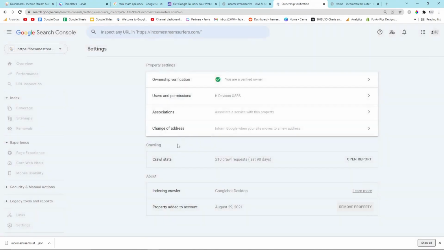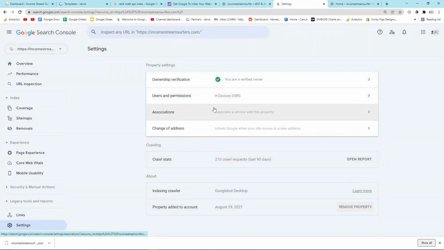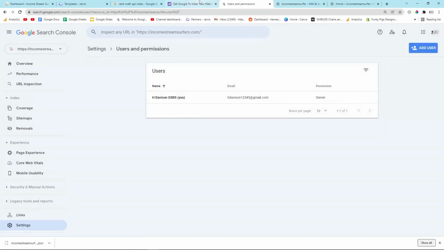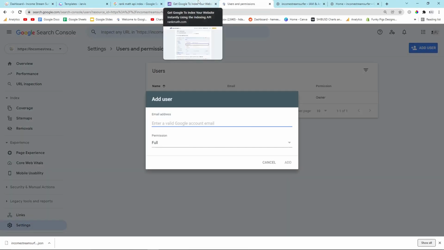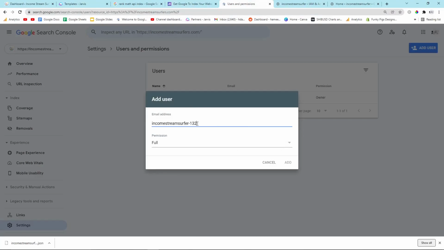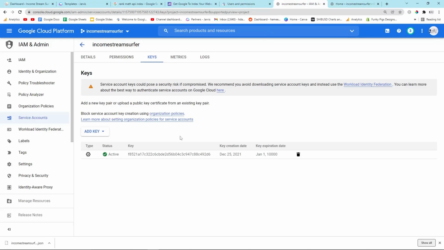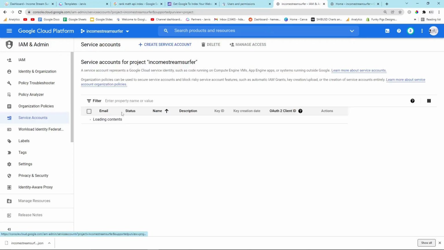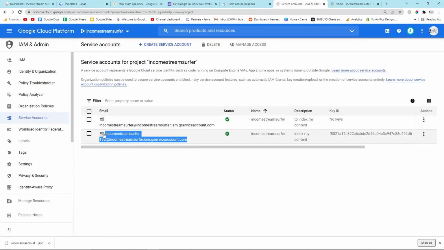Okay, so we're gonna click on settings. I think we're already on settings. And we're gonna click users and permissions. Probably we're gonna click add users here. Okay, I should still have this copied. I do. So I told you to copy this earlier, so make sure that you did that. And give them owner. Obviously, I didn't copy the entire thing because I'm an idiot. So let's go back here and copy this.